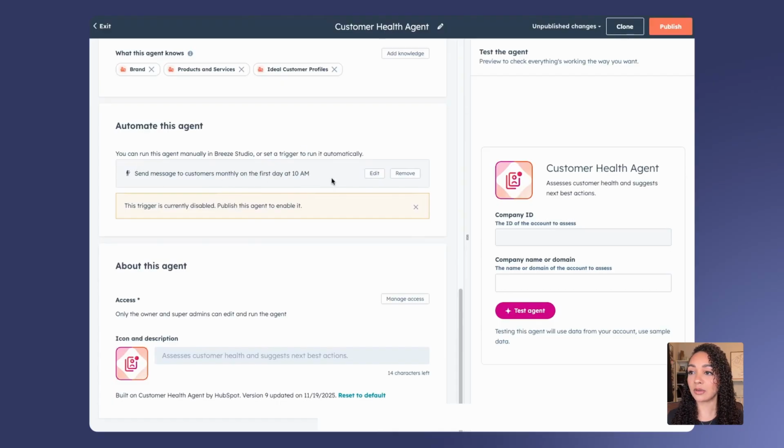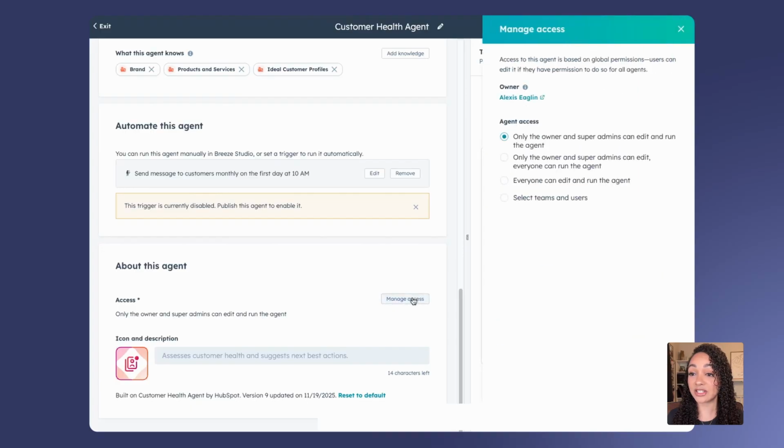Again, if you are wary about what's going to happen with some of this instruction, do not start off with this as the trigger and having this go automatically. Definitely wait and see what your results look like for a little while before setting anything up like that. Then we scroll down here and you can choose who can access this agent or make changes.